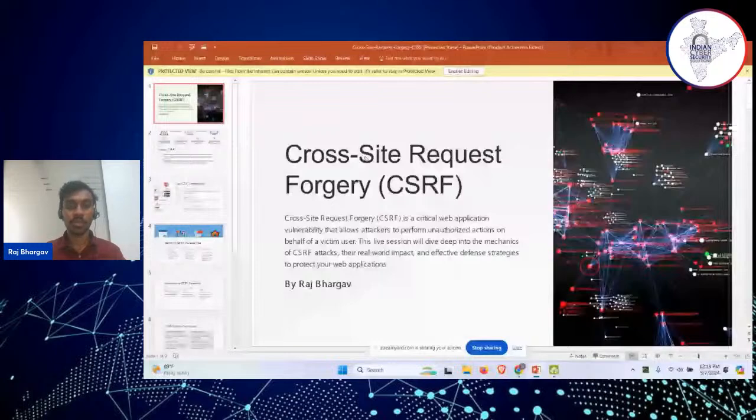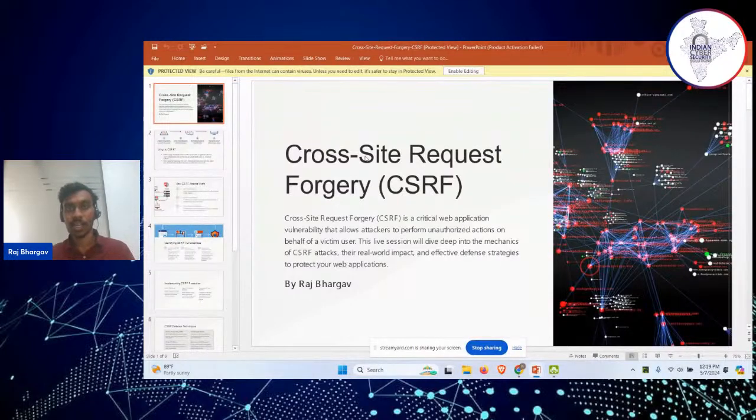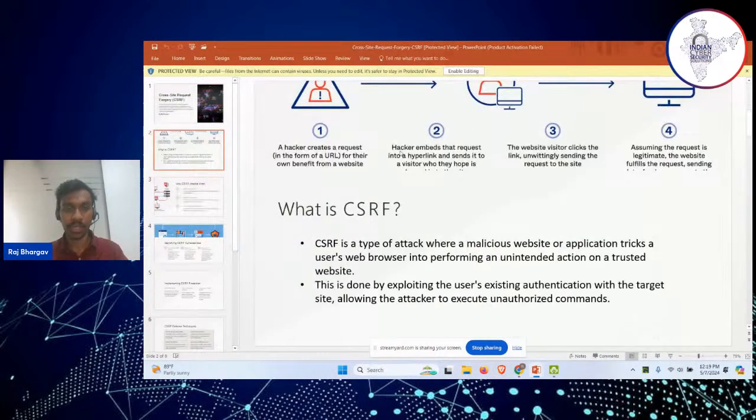CSRF is nothing but cross-site request forgery. It is a critical web application vulnerability that allows an attacker to perform unauthorized actions without the user's knowledge, on behalf of a victim. The attacker will craft some request and send it to you, targeting your web application.